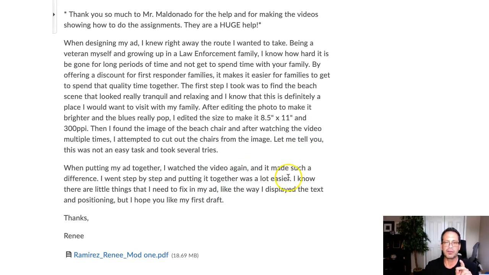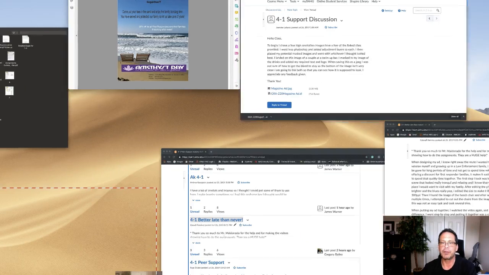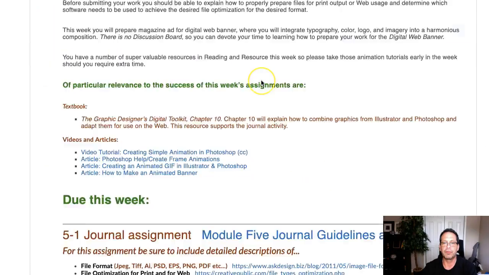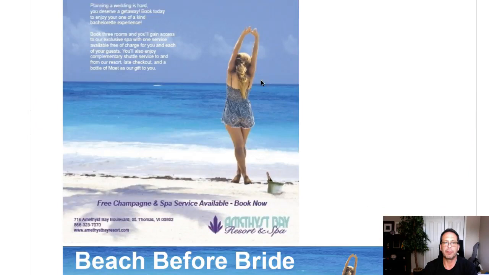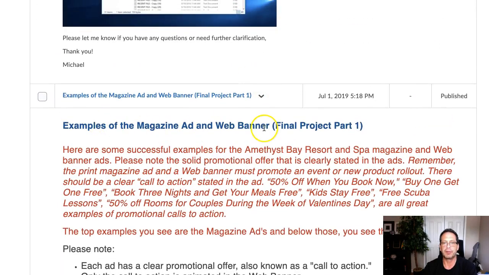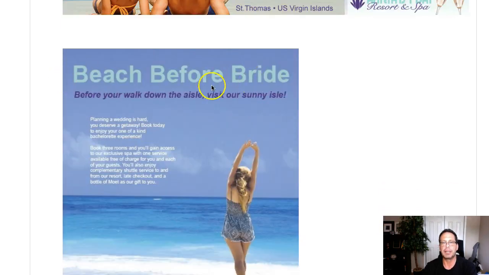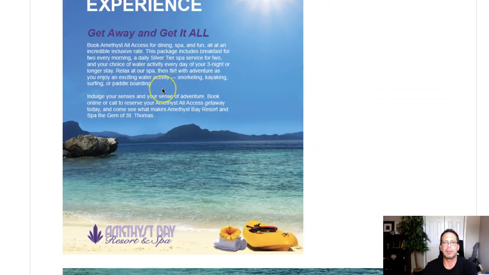Okay, so there's a couple of things here that are problematic. I'm going to jump over to the course announcements because I really want you to take a look at those examples. They provide such a wonderful example of really good page mechanics and page layout for the magazine ad. Here they are, the examples of the magazine web banner ad. If you go through and look at how these are set up, it's headline, subhead, body copy, masked image, contact information, and logo. We can see this combination works out very well.